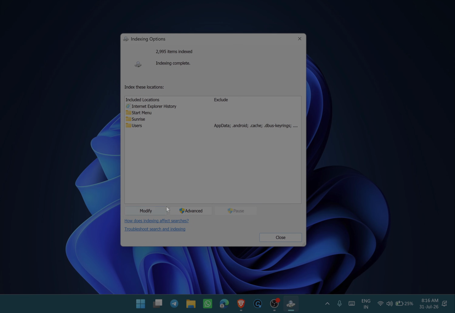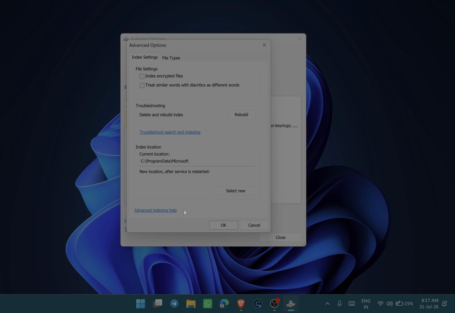Now click the Advanced button. If you see a User Account Control prompt, click Yes. Under the Index Settings tab, locate the Troubleshooting section and now click on the Rebuild button.